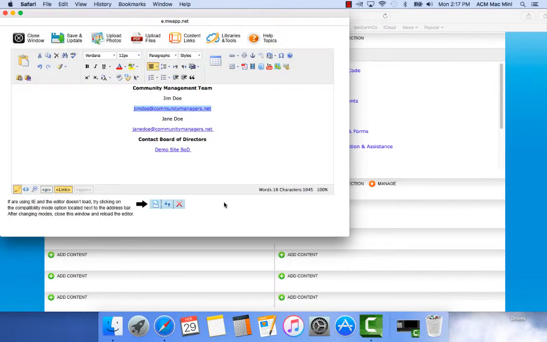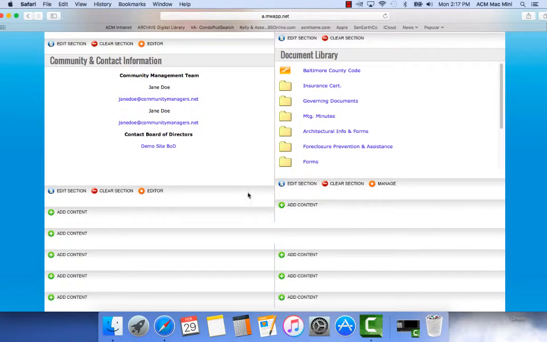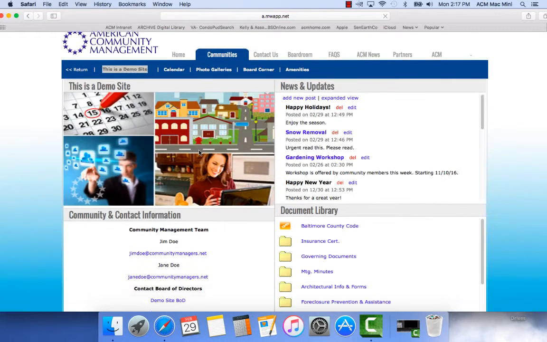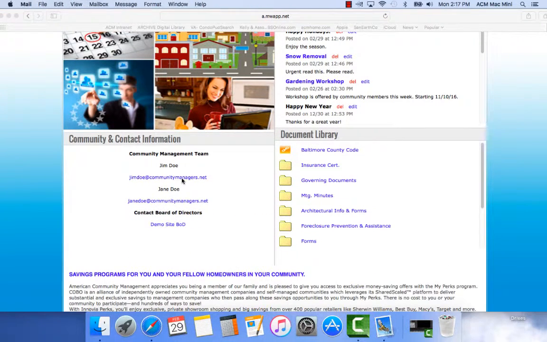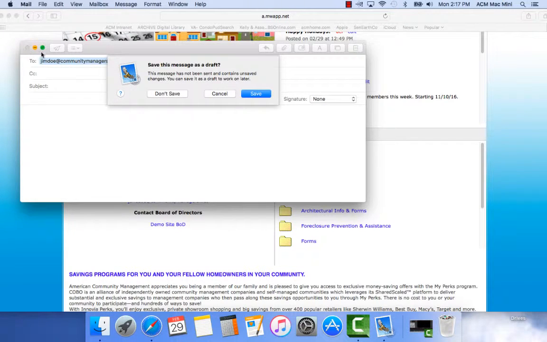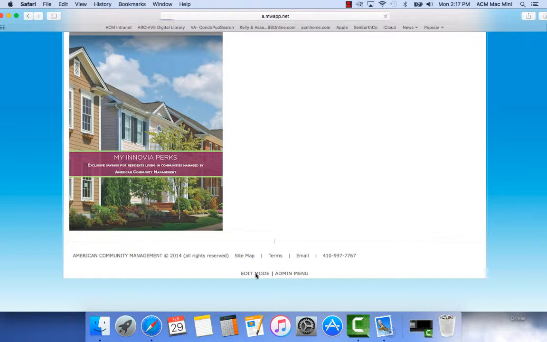And then click OK. And then when someone goes to click Save and Update as well, and close. So when someone goes to email Jim Doe, it'll link directly to Jim Doe's email address, as you can see. Okay, so let's go back into edit mode now.